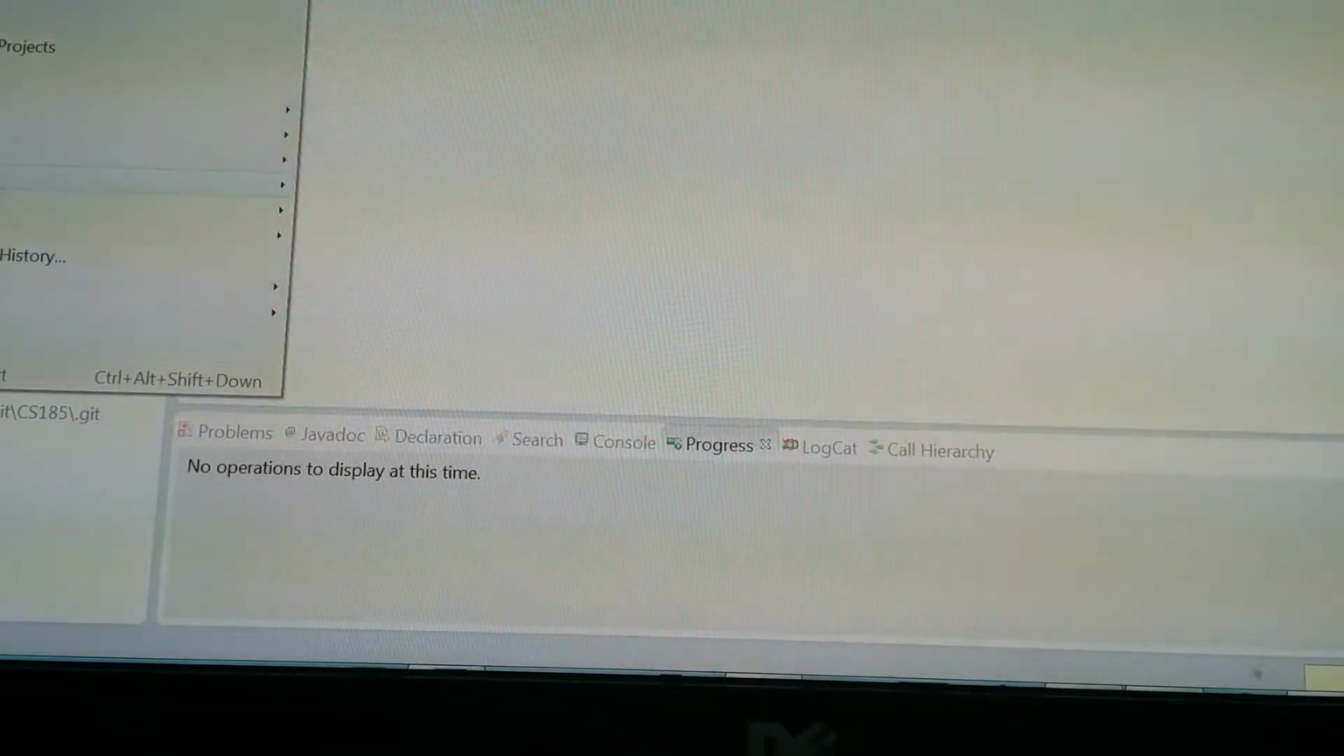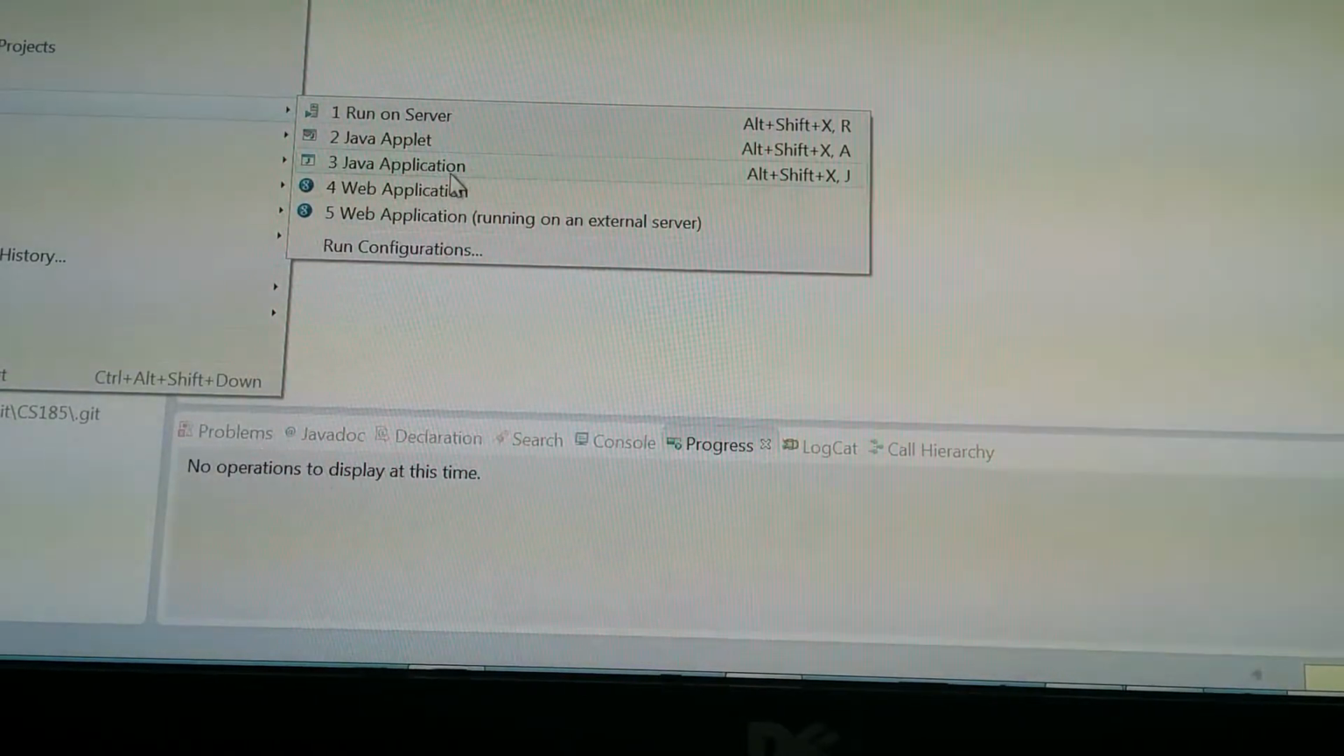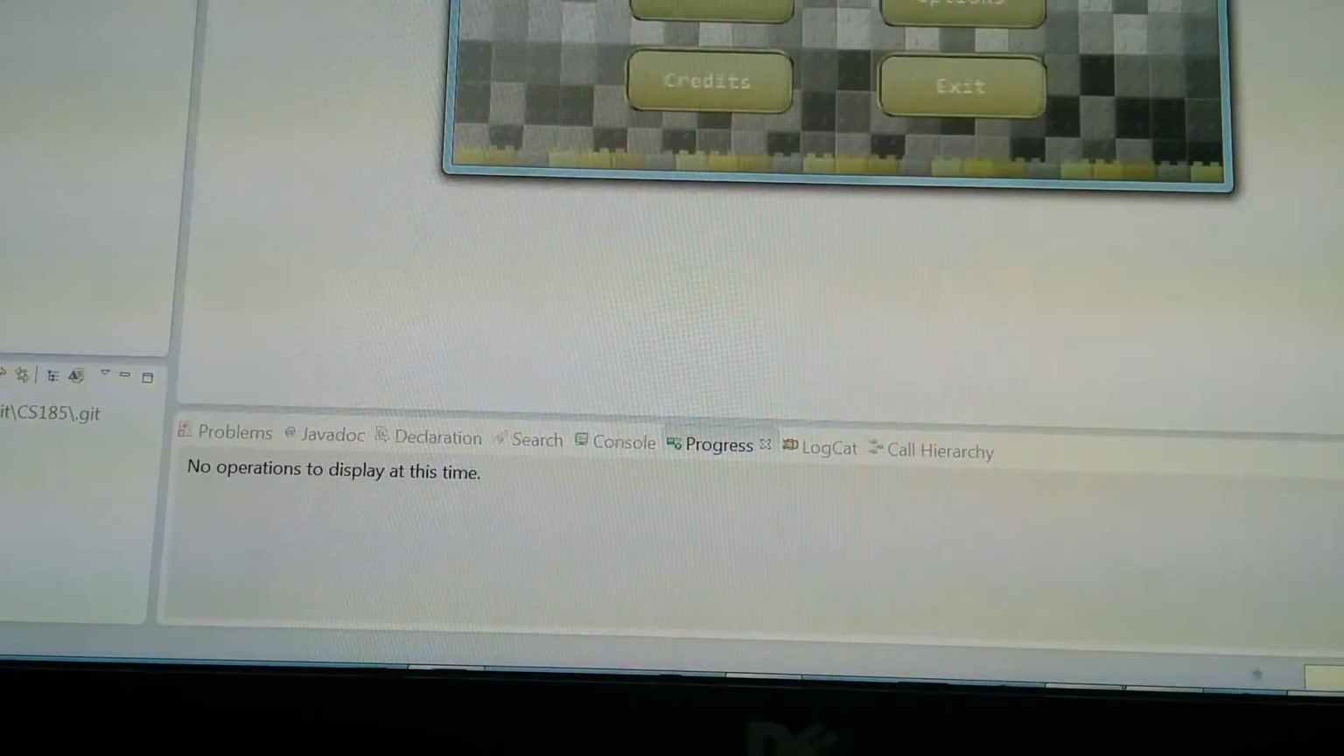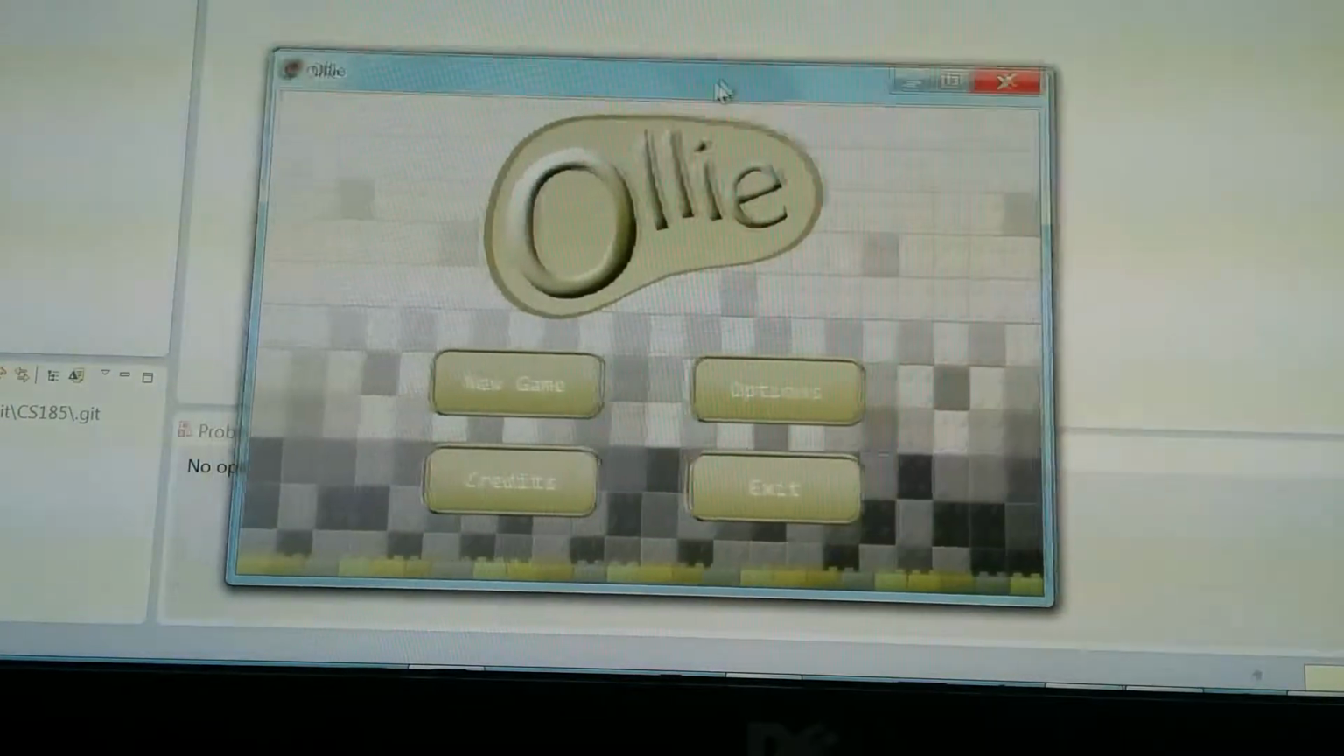Alrighty, so this is me attempting to run this. Oops, I wanted to show that initial screen.